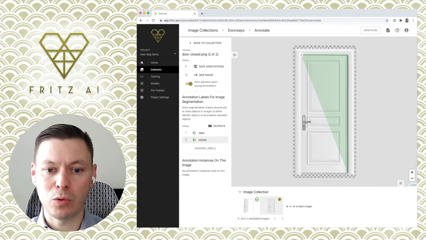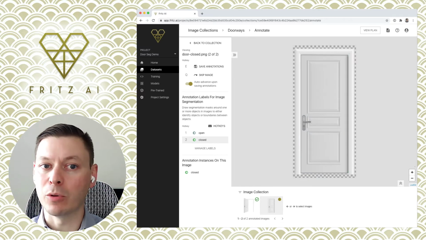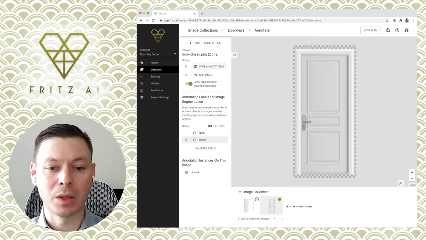Now, I'm only going to do 2 images here, but you want to do about 20 seed images per label that you have. So in this case, we have 2 labels. We want about 40 seed images, 20 of each. But just for showing you today, we're going to keep this short. So I'll click Save again, and now we've got both of our images annotated.